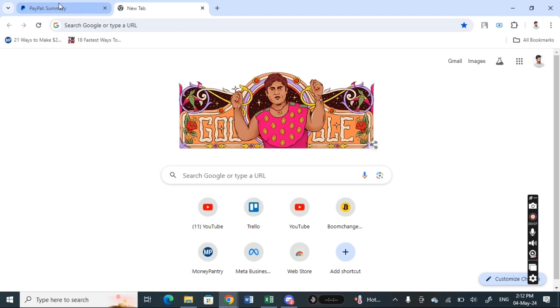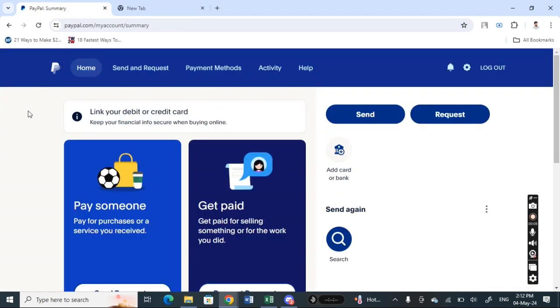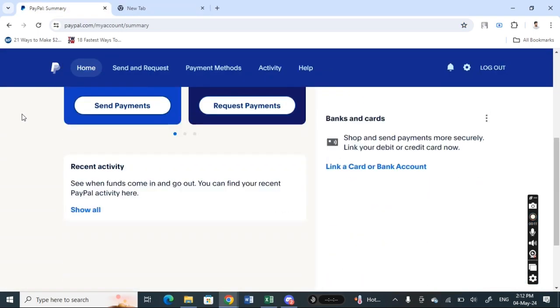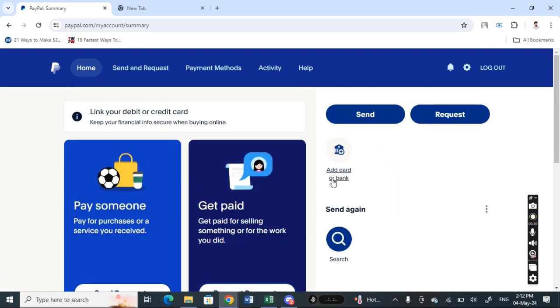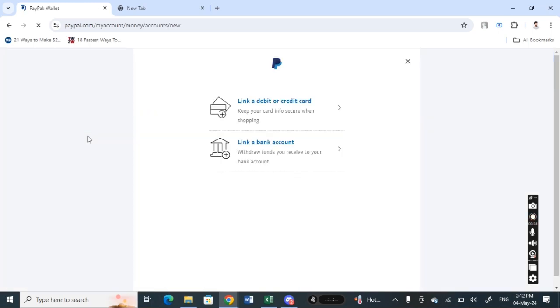So firstly, open up PayPal and log into your PayPal account. Once you've logged in, if you want to add money to your PayPal using your credit card, you're going to link your credit card first. To do that, hit this add card or bank option so that we can add your card and then link it to your PayPal.